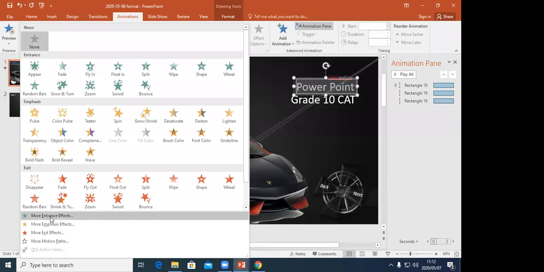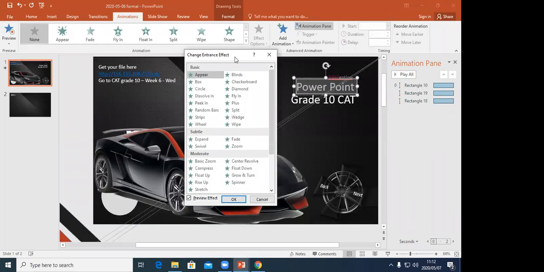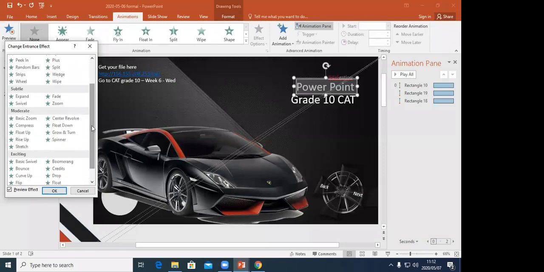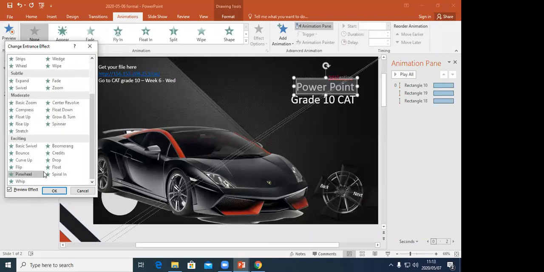So there you go, more entrance effects. In the more entrance effects, you can go down there. There are basic ones, which are the ones we normally use and normally see. We've got the subtle ones, moderate ones, and then we've got the exciting ones. The exciting ones are nice for information you want people to read, for them to come in. Sometimes a title will work.